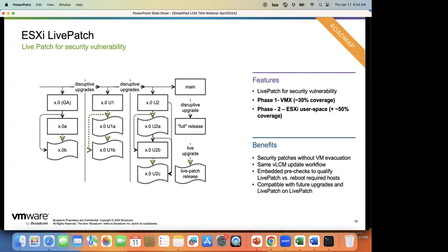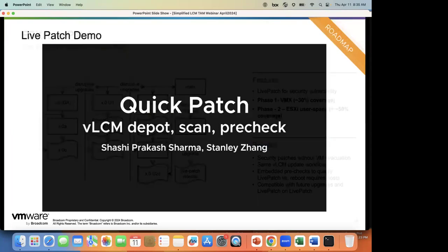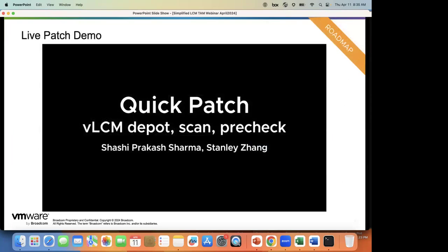At the same time, we also want to release the same patch with metadata saying, hey, this is live patchable. But if the customer doesn't want to use it as a live patch, it will go ahead and do the reboot using the same bins, right? So it has metadata which says it can be live patchable or not. So that's how it works. Let me show you a quick video on this.